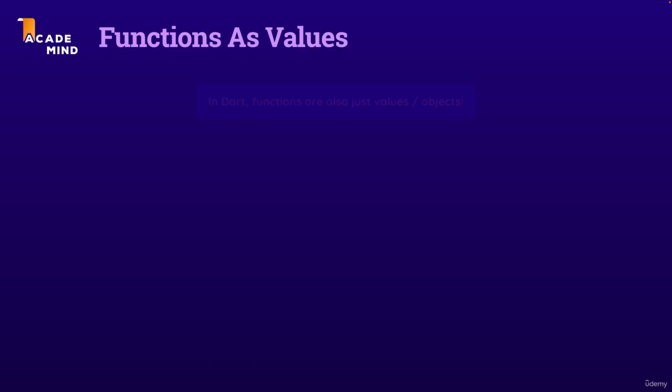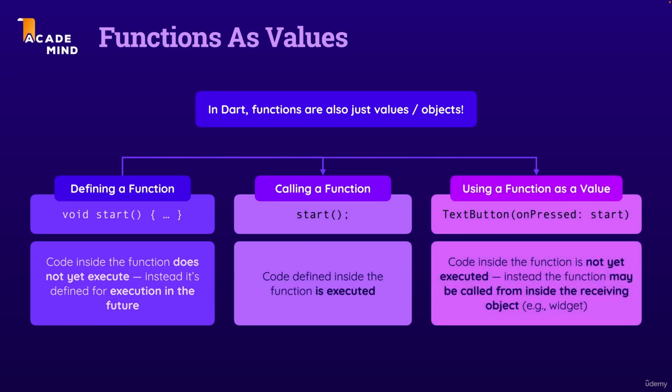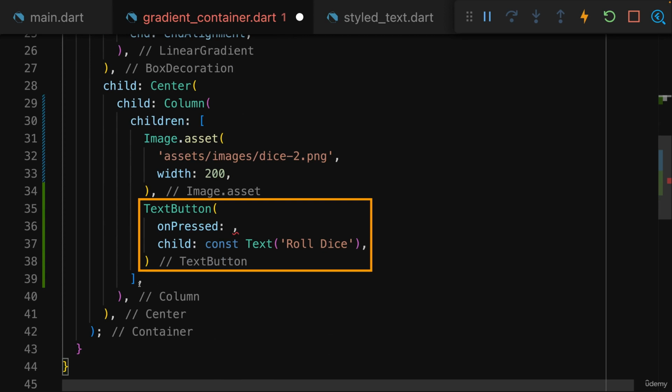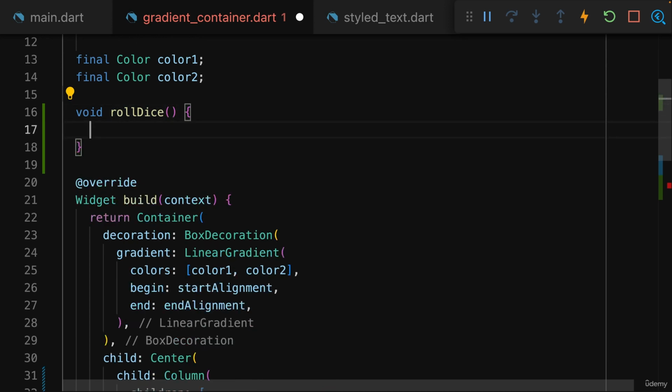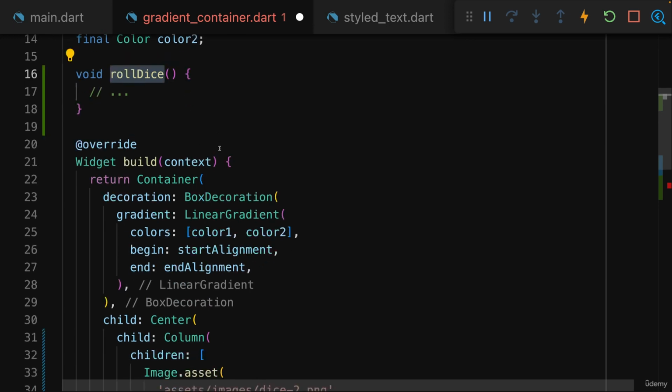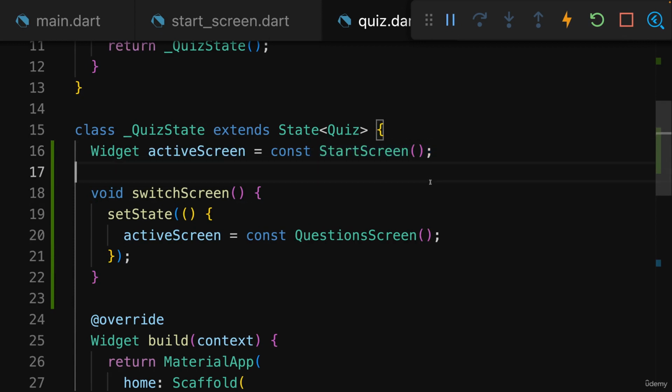Well, you might remember that in the previous course section, I did explain that functions in Dart are also just regular values. There we also had a button that should trigger some function, and back then it was a method defined in the same file, but still it was a method that should be triggered when a button was pressed. And to do that, we passed a pointer at that function. So we used the function name as a value to that button, and internally that button would then call that function when the button was pressed. And we can do the same here with our own custom widget.